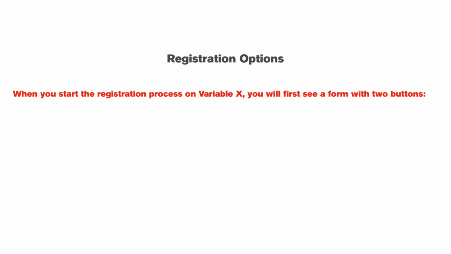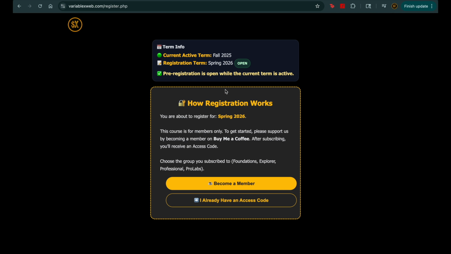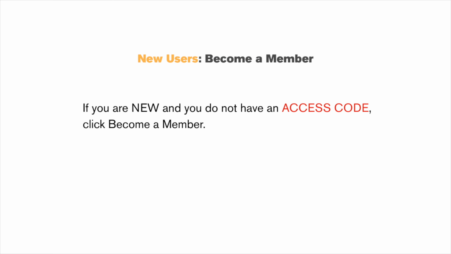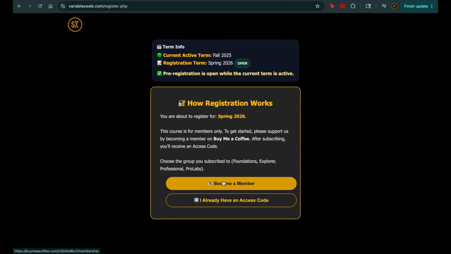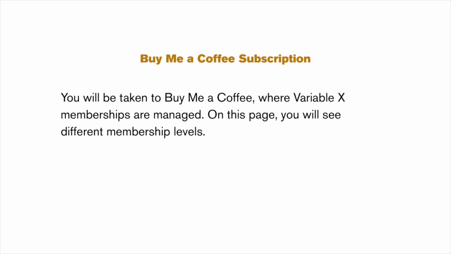When you start the registration process on Variable X, you will first see a form with two buttons, Become a Member and I already have an access code. Choose the option that applies to you. If you are new and you do not have an access code yet, you will need to click Become a Member. This will take you to Buy Me a Coffee, where Variable X memberships are managed.